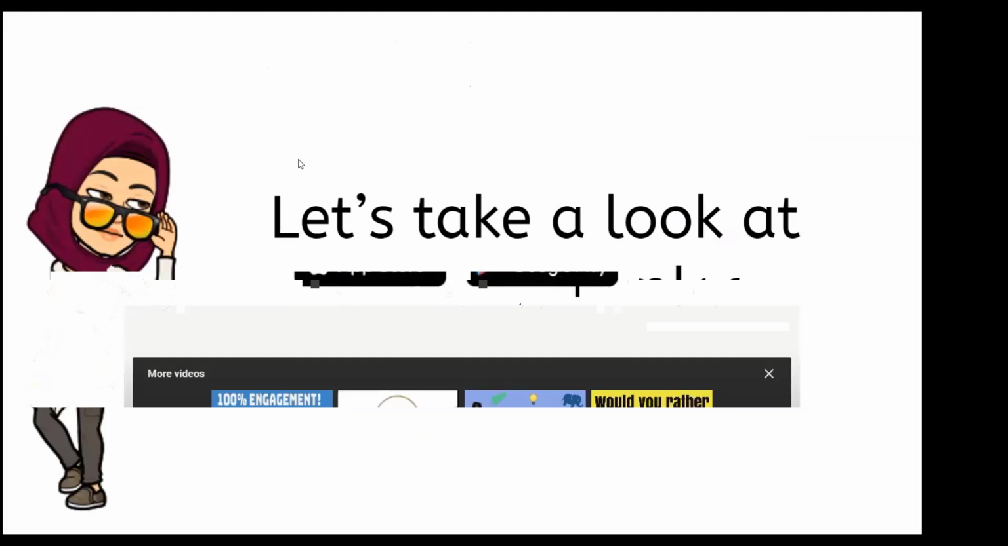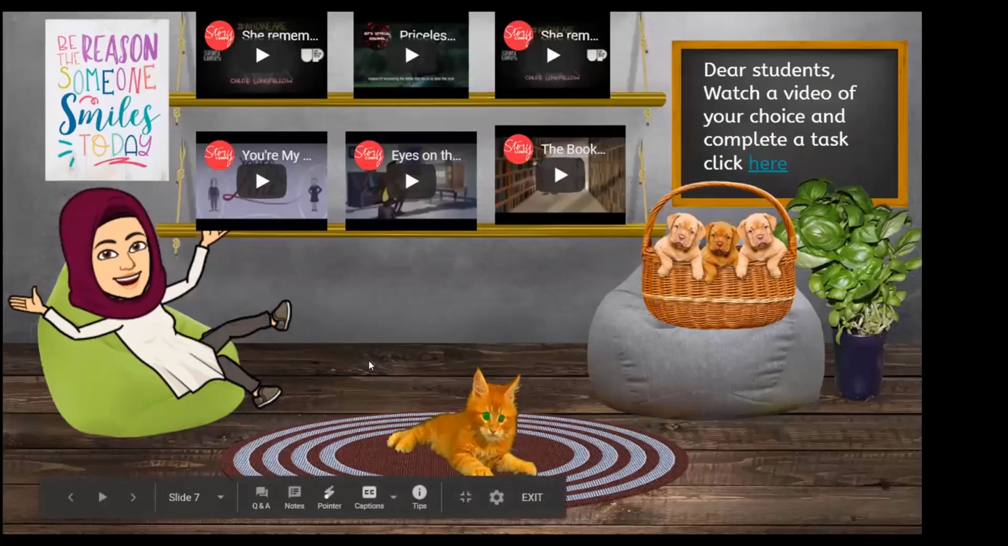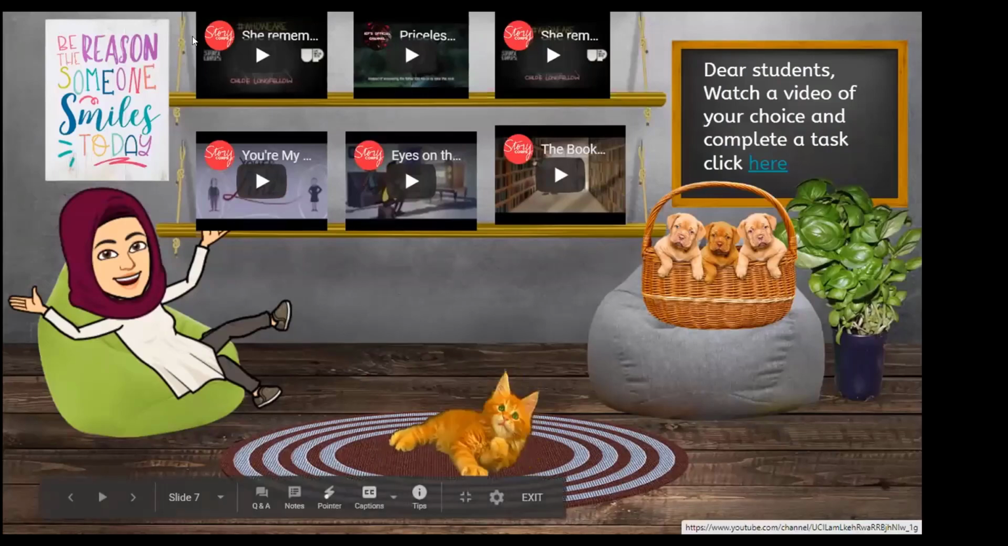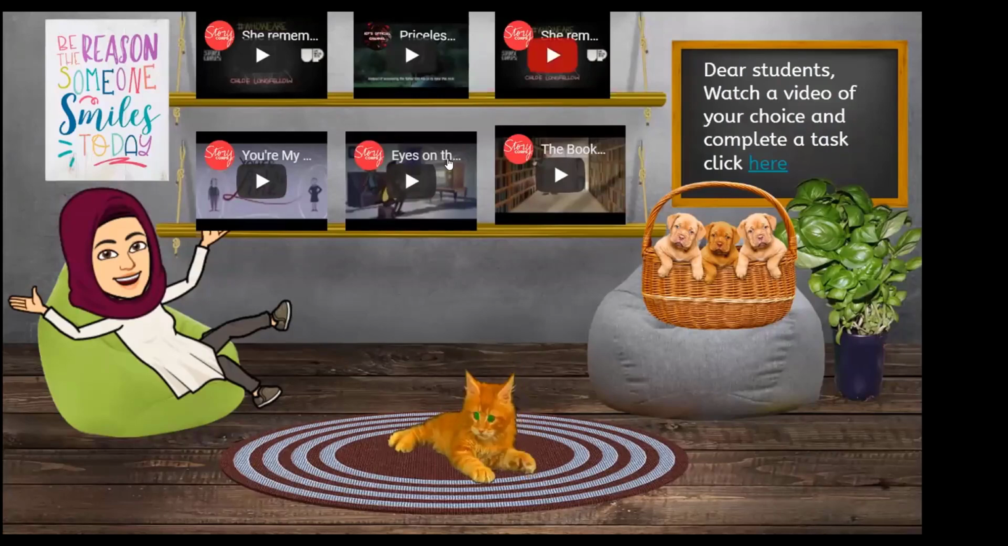So let's take a look at one example just for you to see what a Bitmoji scene looks like. Ta-da! So this can be one of the scenes that you're creating here. Some of you already said that maybe we can include videos in our scene. Yes, we can. I have different videos here, and I have a task for my students. I have the task here on the board, and once they watch, they can choose any video they want, and once they watch it, they simply click here, and it takes them to Wiser Me, and then they can answer questions that are related to the video that they chose.